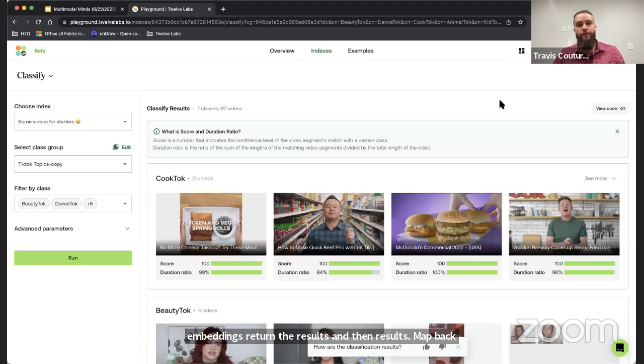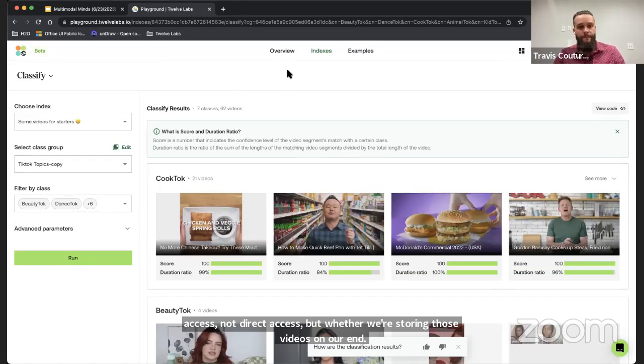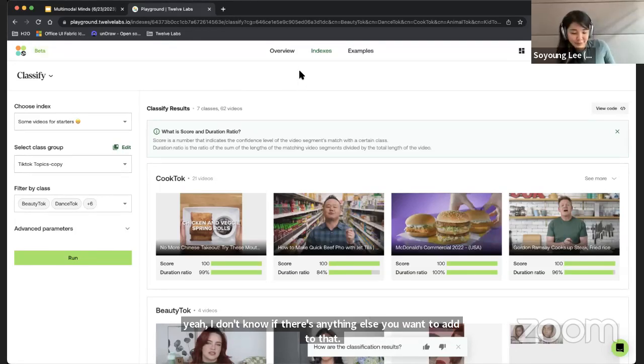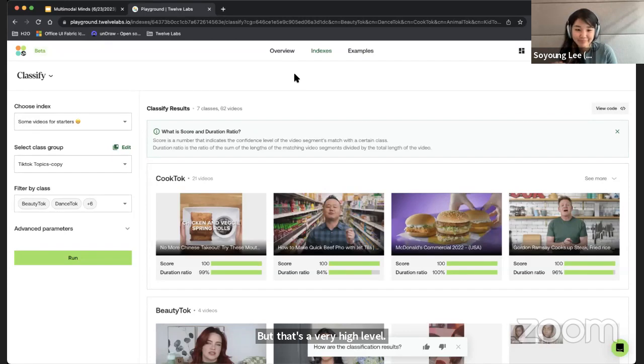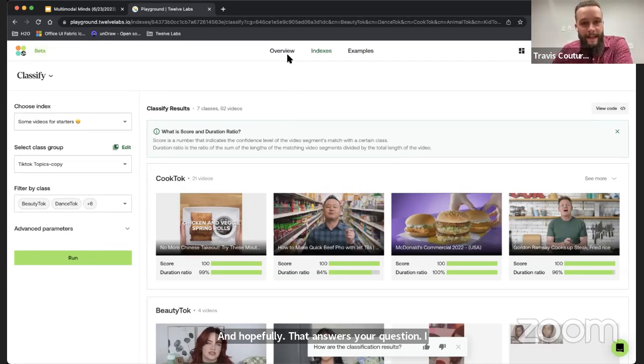So depending on the workflow you choose, either Playground or API, will dictate whether we're storing those videos on our end. I don't know if there's anything else you want to add to that, but that's a very high level overview. Hopefully that answers your question. I think it was Pranay that asked that in the chat.